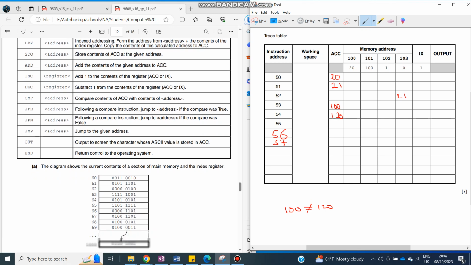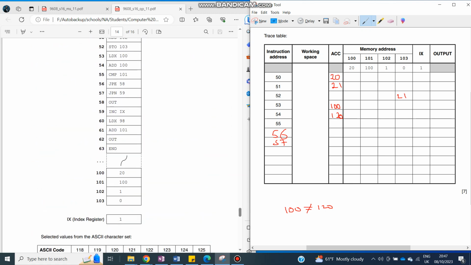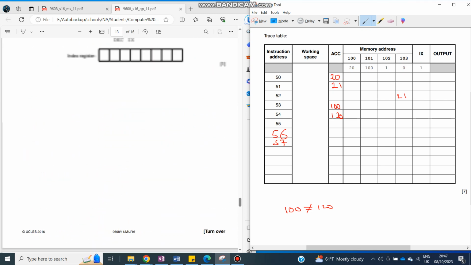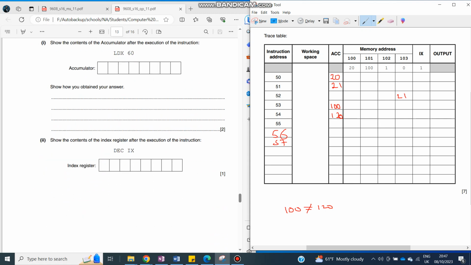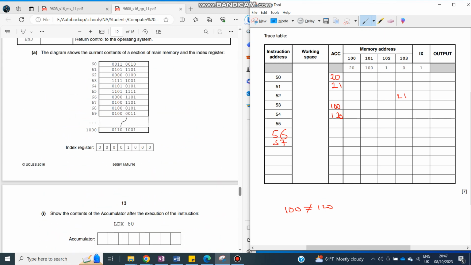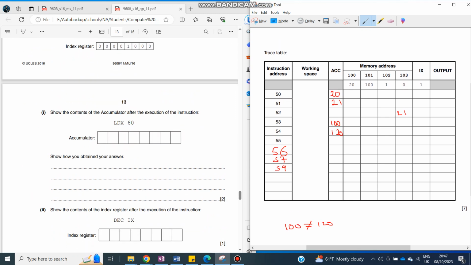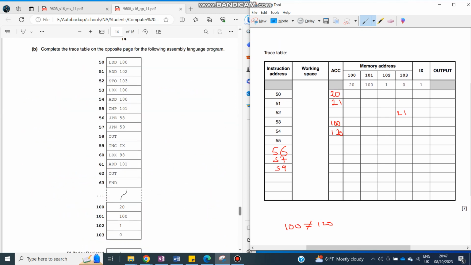So we go back to our instructions. What do we have in 57? JPN 59. What does JPN mean? We go back to our lookup table. JPN: following a compare instruction, jump to address if the compare was false. In our case, 100 is not the same as 120, so the compare was false. We are going to jump to address 59. So again, there's nothing we are writing in 57. We move on to 59. Yes, we have jumped from 57 to 59.